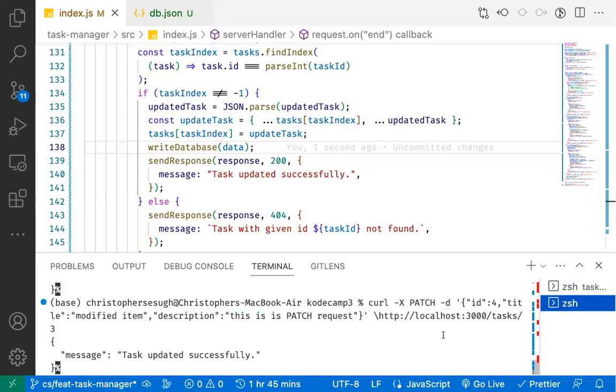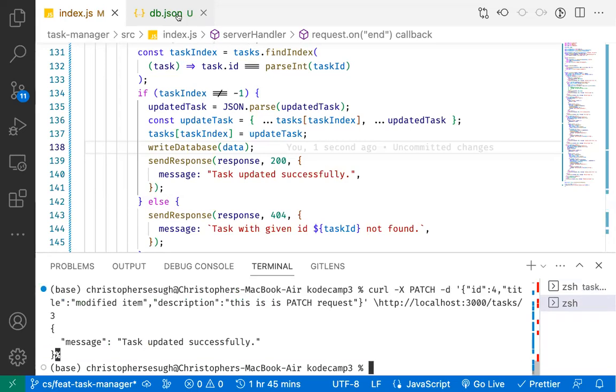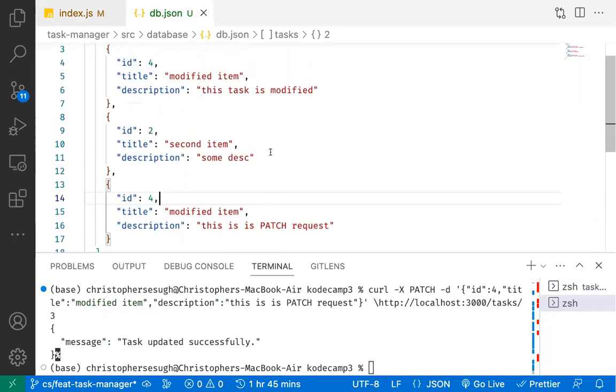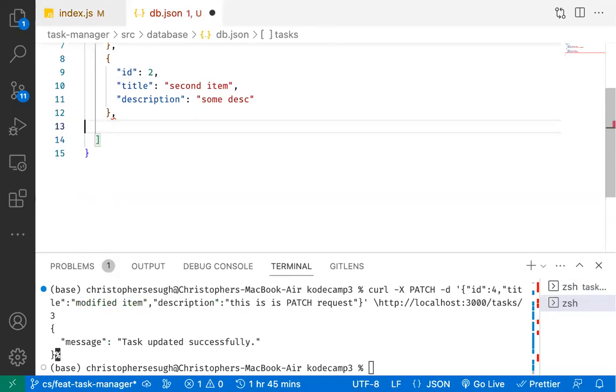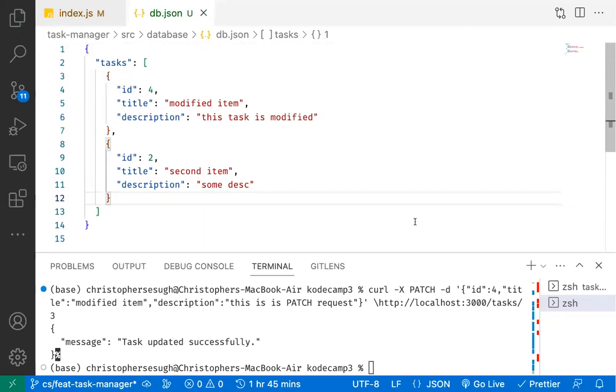And then we run it again. Task modified successfully. This is a patch request. Okay, now let's remove this. Now we have 2 items in our database with ID.